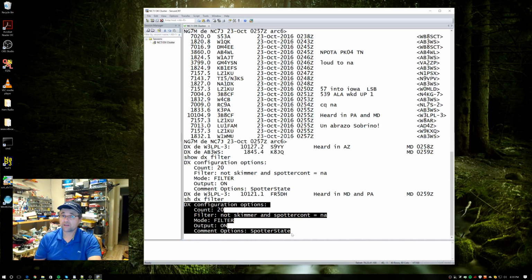If I logged in with NG7M-1 or NG7M-2 up to NG7M-15 or whatever, the server side will store your filter, so you can have different SSIDs and save the settings. If you have a special filter that you set for a contest or whatever, you can log in with an SSID and that filter will automatically be set up. I'm just in with NG7M without an SSID, and I have the default settings.